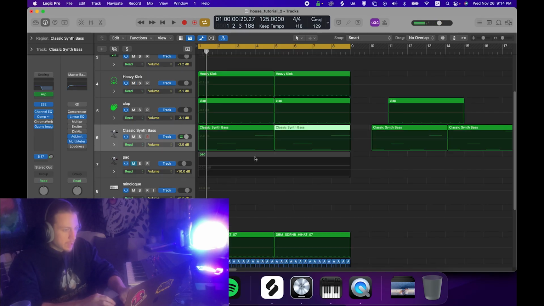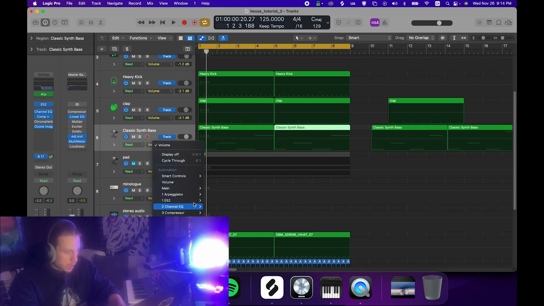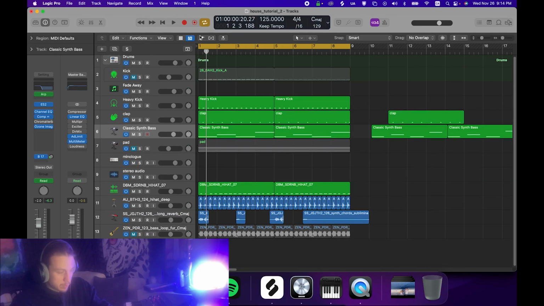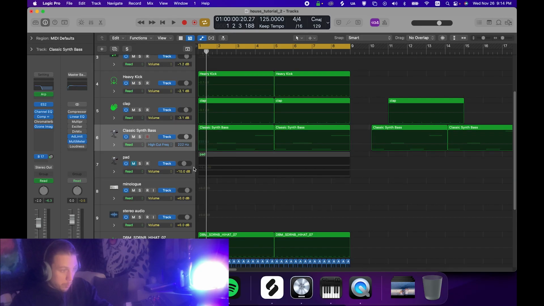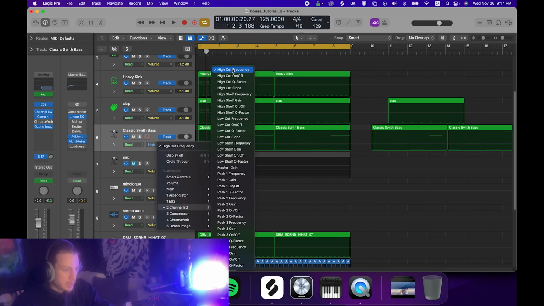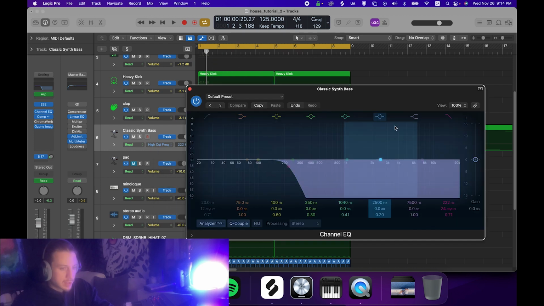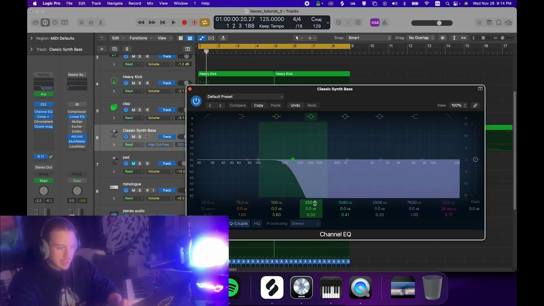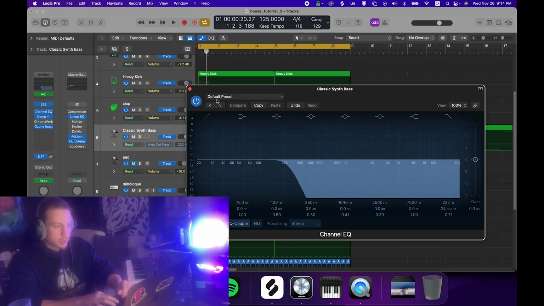The cool thing about having your own bass preset is that you're a little bit more in control. For example, here, we've cut off a lot of the frequencies, so you can press this here, which will open up the automation view. And then on our bass channel, we can go down to the EQ and select high cut frequency. Right now it's set to 222 hertz, which basically means we're cutting all the frequencies above 222 hertz.